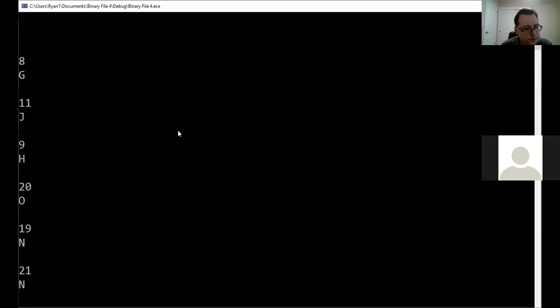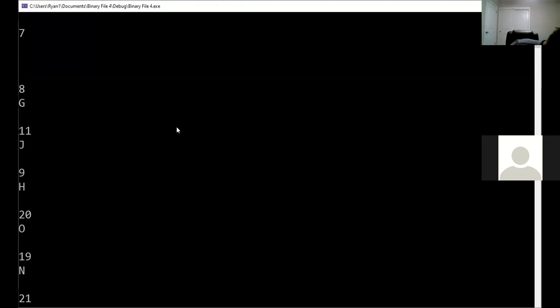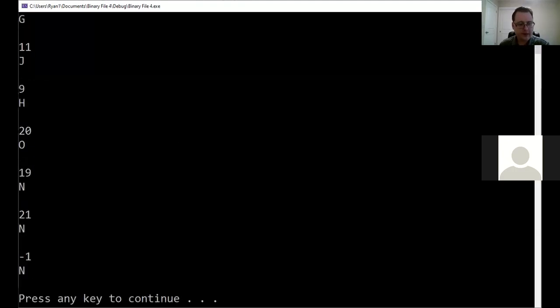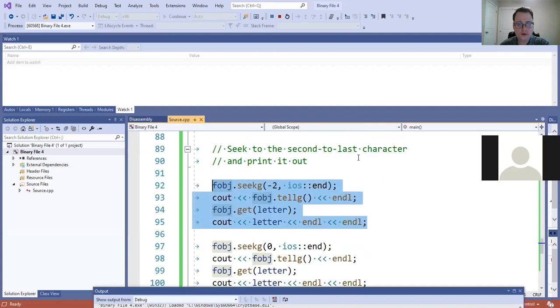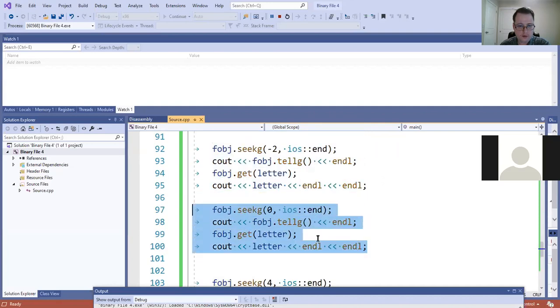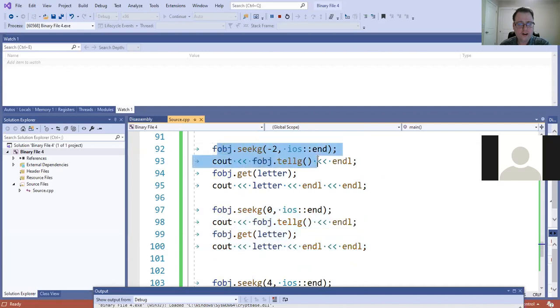So here, that's what we're doing. We're getting the N in particular at 19. And then we have a few more. This one reads the second to last, and then we read it and advance the file position.